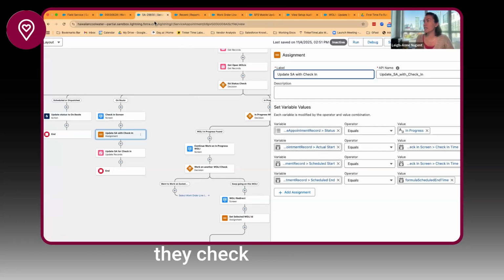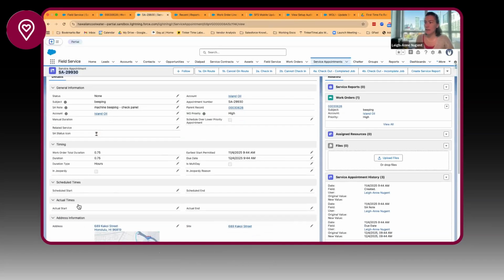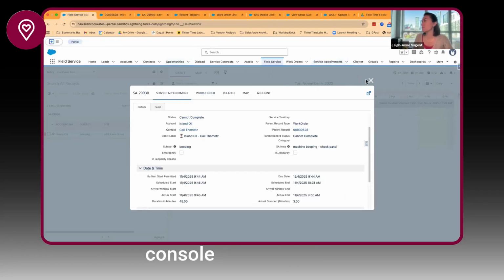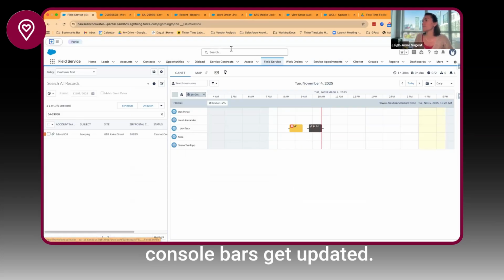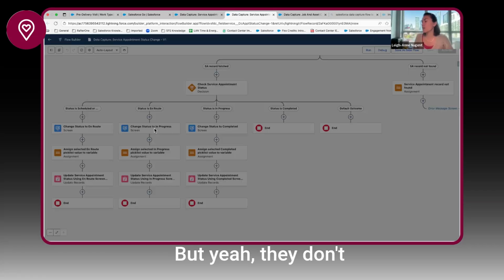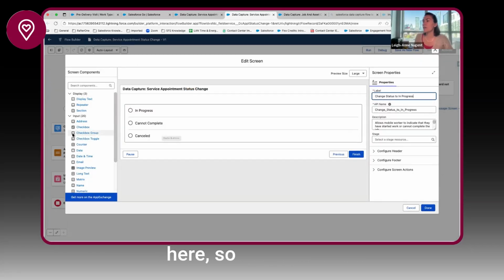And what I'm updating here is the actual start. Because when they check in, I want the service appointment to have the actual start set when they check into the site. And then when they check out, I want the actual end. We're actually also updating the scheduled start and scheduled end when we do that too, so that the dispatcher console bars get updated. Okay. But yeah, they don't have a concept of times here. So if we needed config here, it would be to display a date and time.